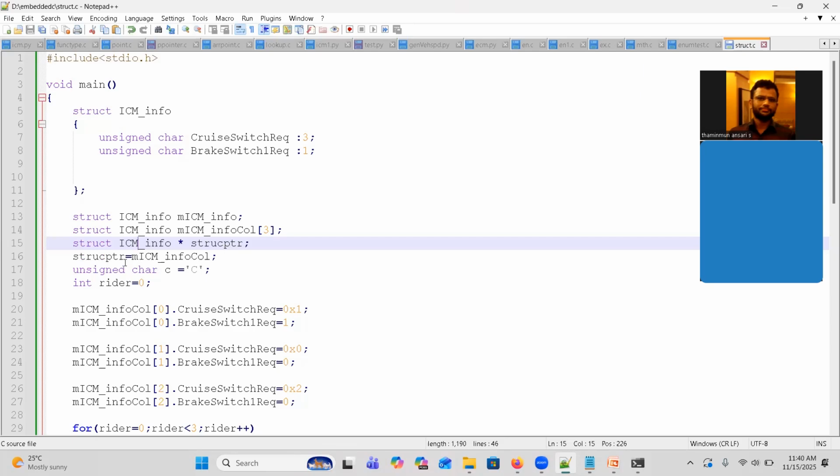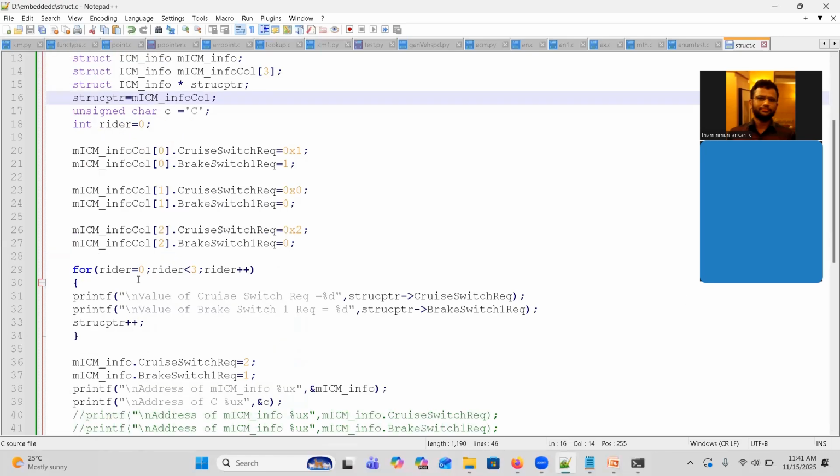And then when you want to point to a single record, you can just use the address of that structure. When we have a collection, you need not give the address because a collection means an array. So as it is an array, you can say the struct pointer is equivalent to the array name. Once you have given that, you can use it. You can access it using a loop. In the loop, to increment the structure pointer, you can use structure pointer plus plus.